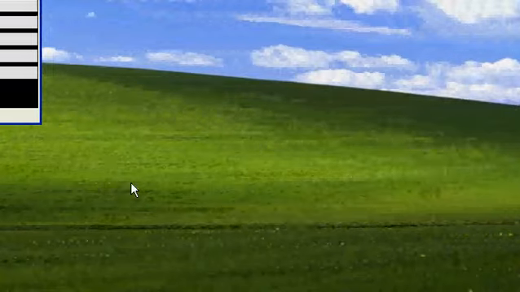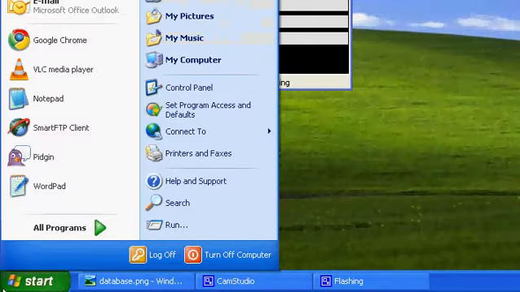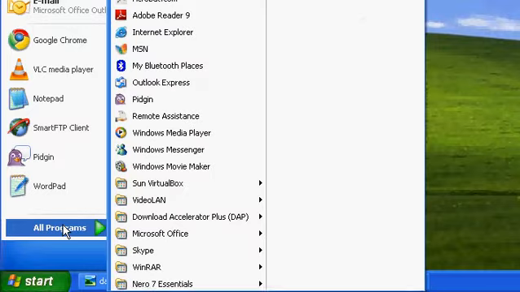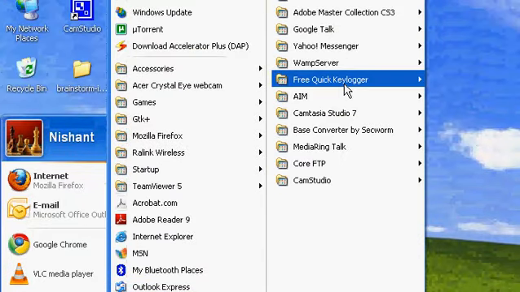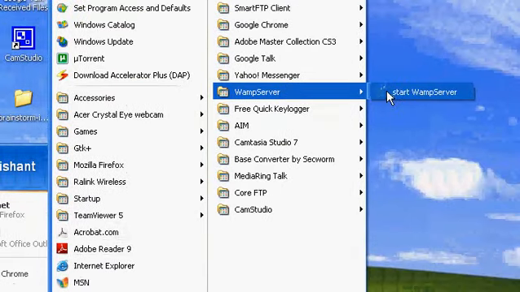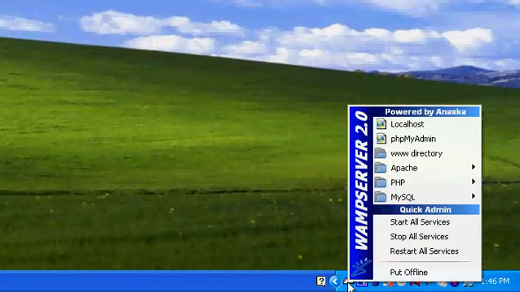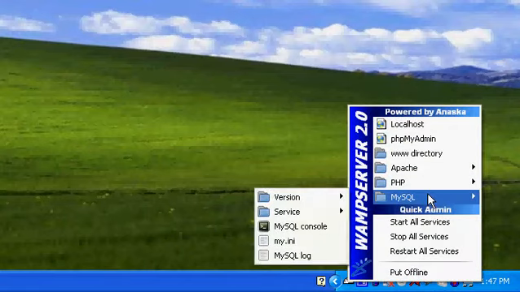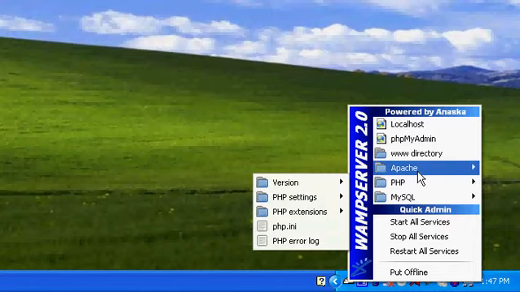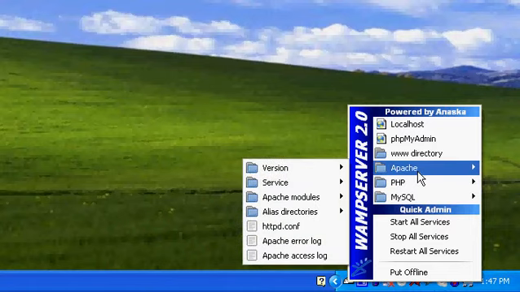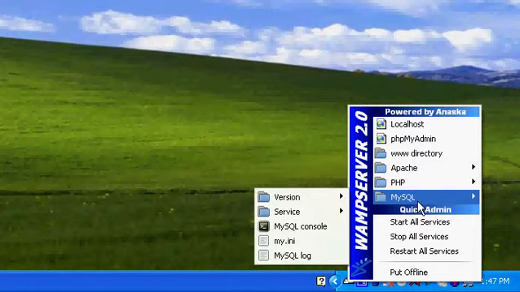Once you have the WAMP server installed, you click on Start, click on All Programs, go to WAMP and start the WAMP server. Once you start it, you will see this icon down here which turns the WAMP server on. If you left click on it, you will see all the options, right? The MySQL, PHP and Apache. Right now we're going to concentrate on MySQL.